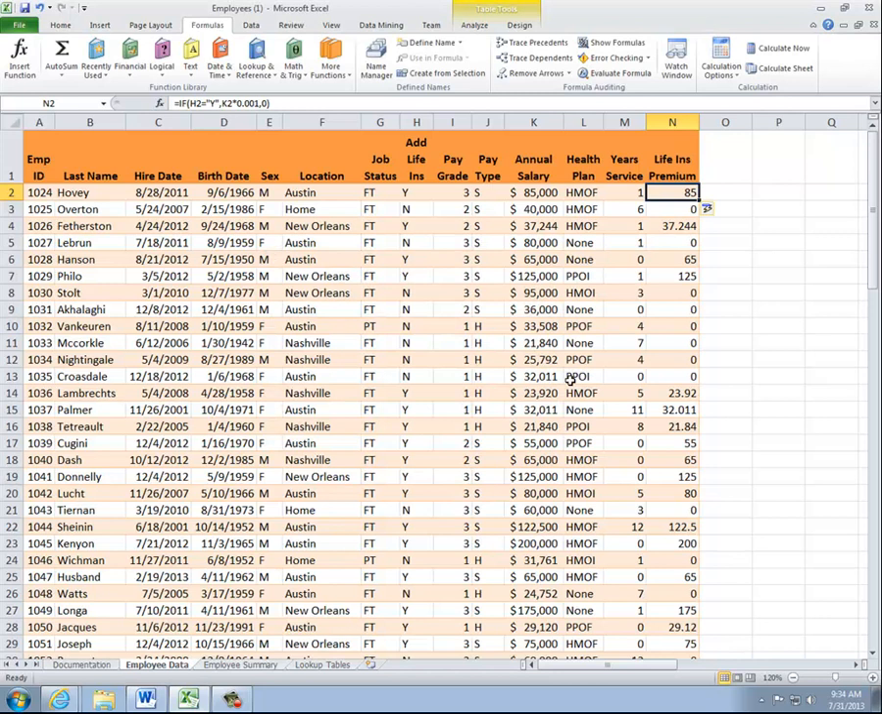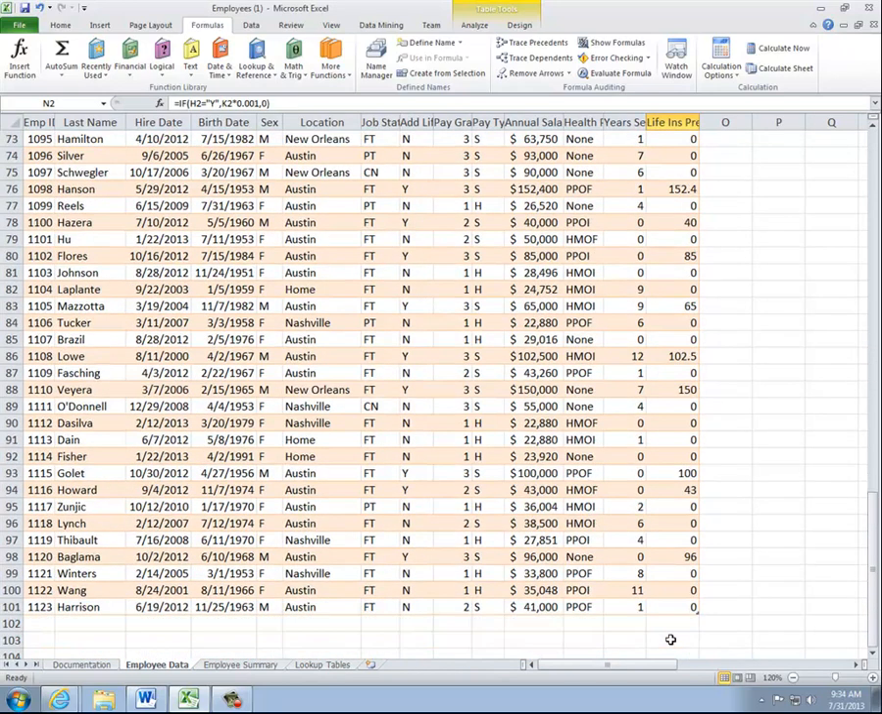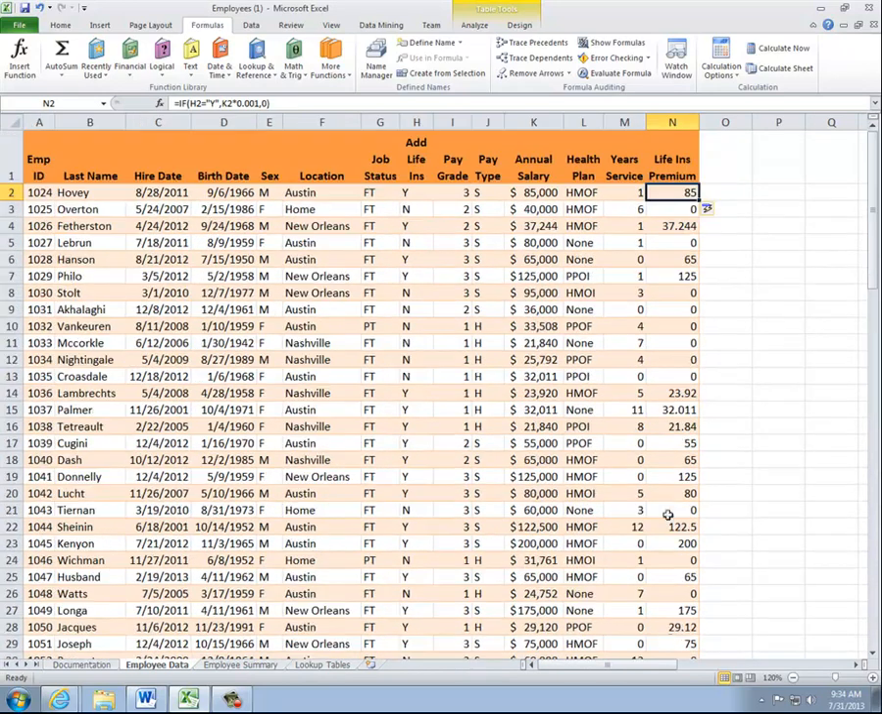Wow! How did that happen? I entered one formula in this cell N2 and it did the entire table for me. That is the advantage of using a table when we're entering formulas, because it'll populate it all for us.